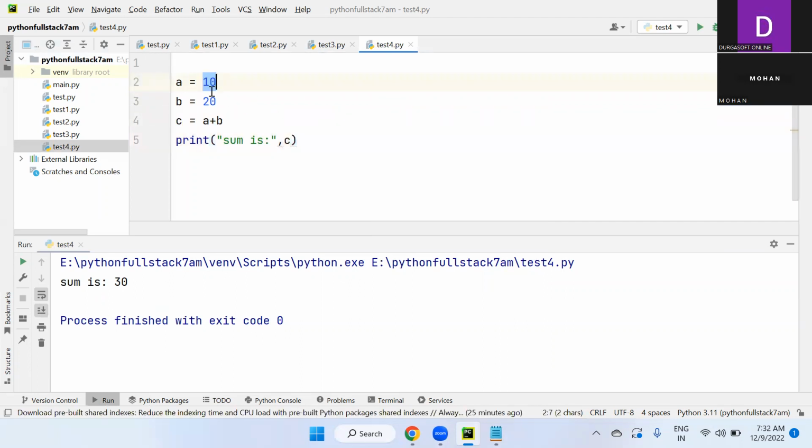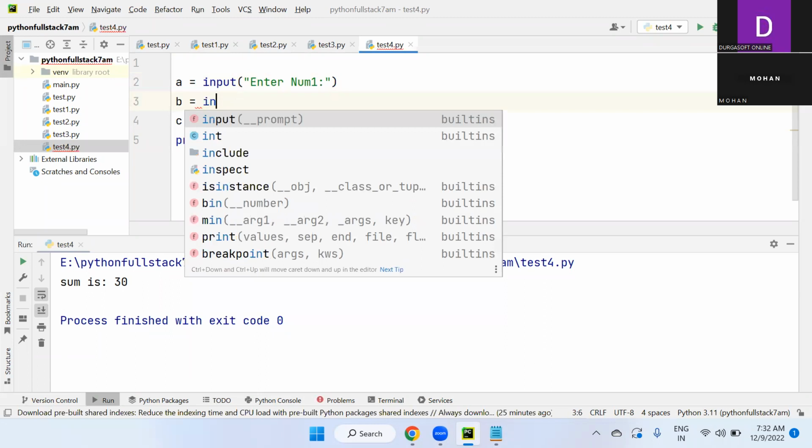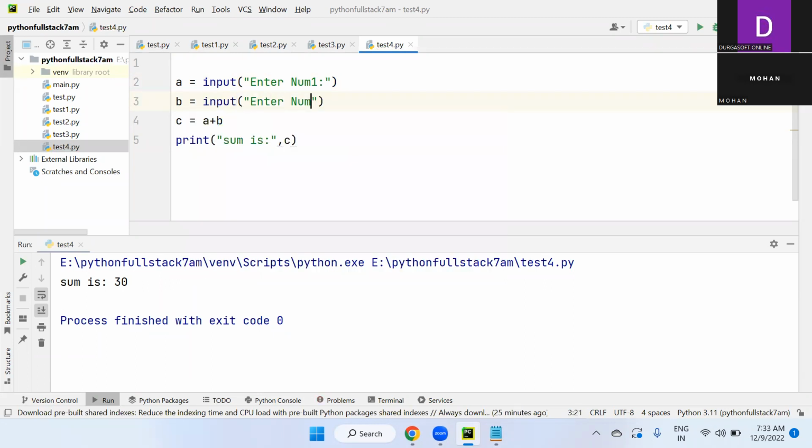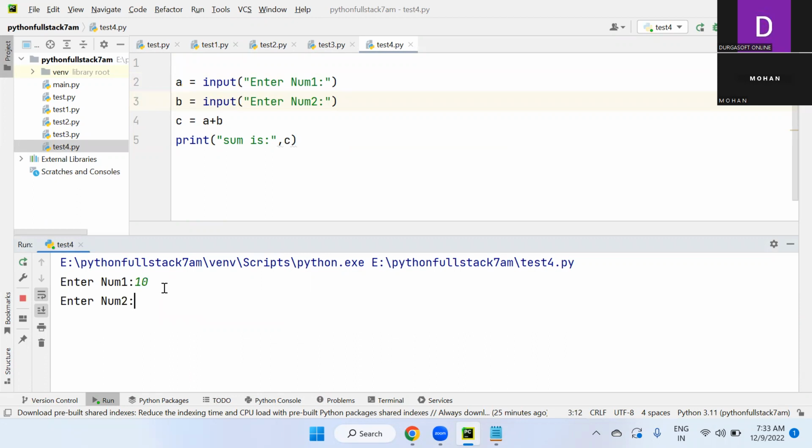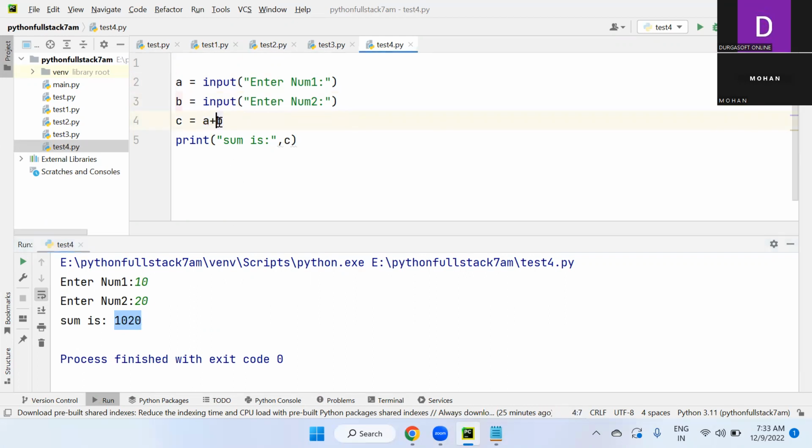But now this time, these numbers I should ask from the user. To ask from the user, again I'm using the input function: enter num1, and the user will enter num1. Again I'm asking with the input function: enter num2. Now you can see this time, as soon as we execute, we have to give the values at runtime: num1 10, num2 20. Look at this, the output: we are expecting 30, but the output is coming as 1020. The reason is an important one actually. Whenever we are trying to do this 10 plus 20, this 10 will be treated as a string by default.